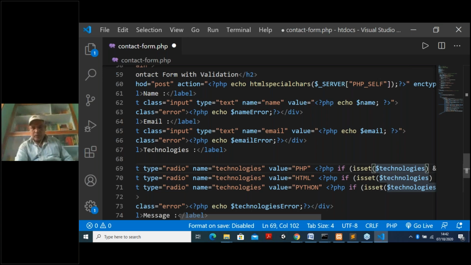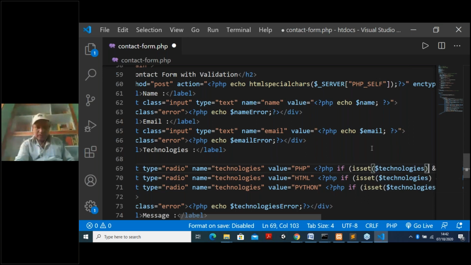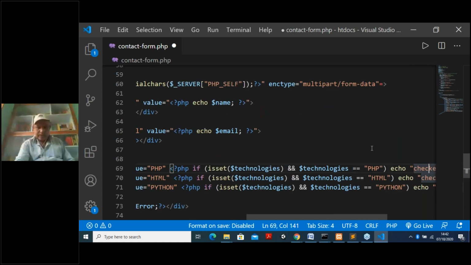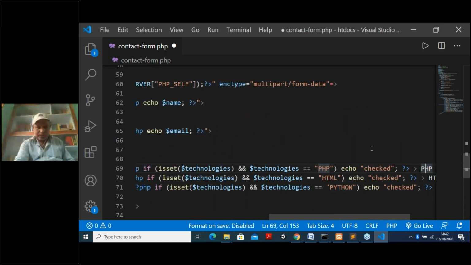Then I am going for this isset check. It checks if the variable technology is set, and if technology is equal to PHP, then echo checked. Similarly, all three cases are there: one is for PHP, one is for HTML, one is for Python. If you are selecting the first one, it will check that and show PHP. If it is HTML, it will show that. All three are there.